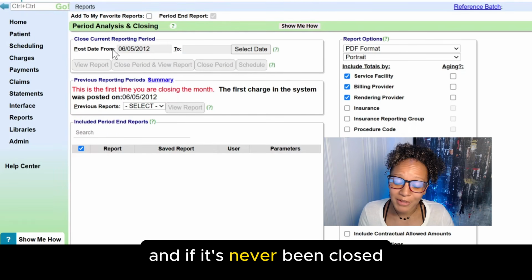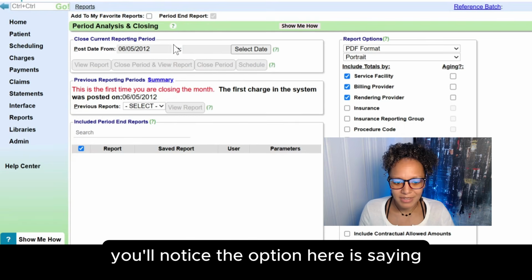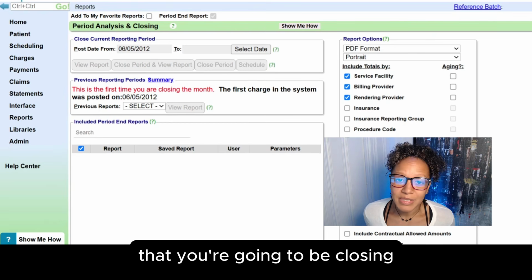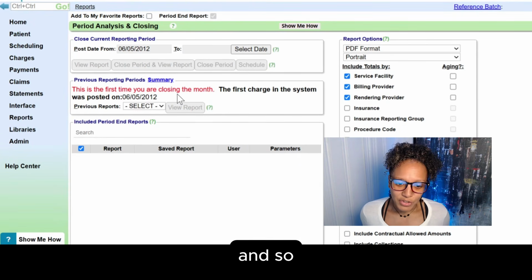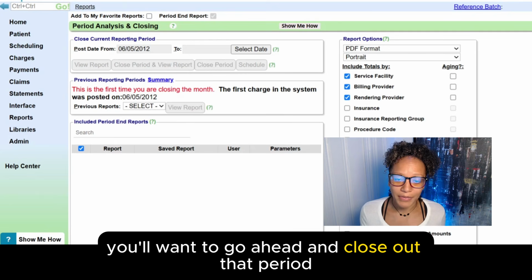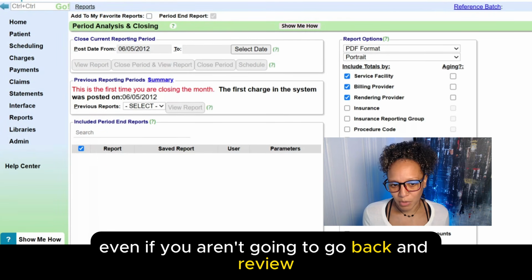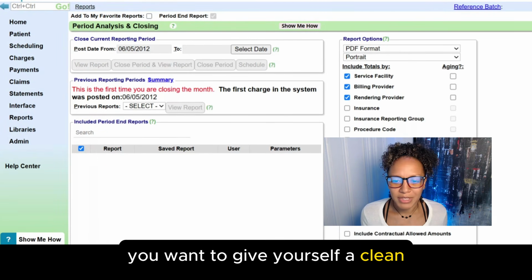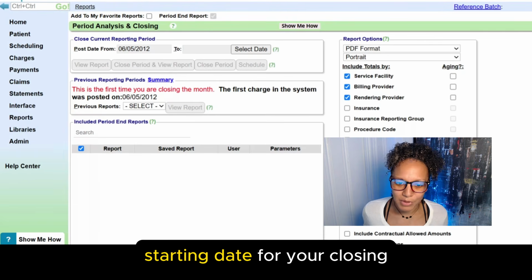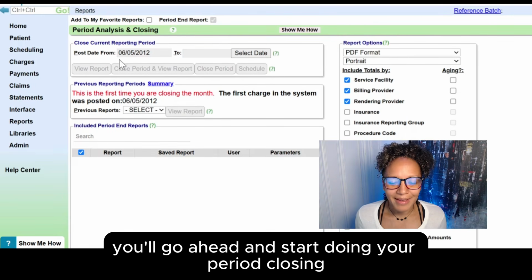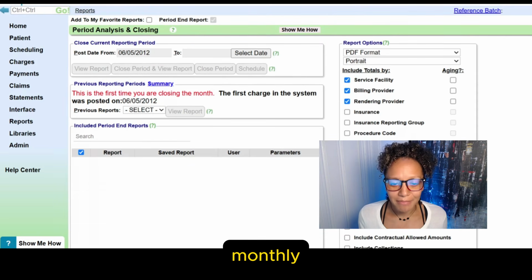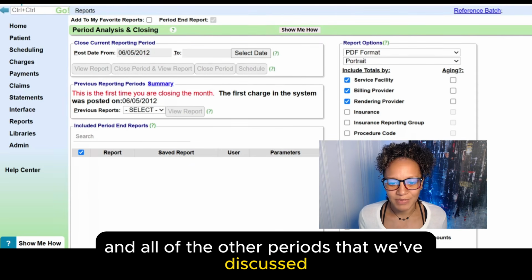And if it's never been closed, you'll notice the option here is saying that you're going to be closing since the very first charge that has been entered in the system. And so you'll want to go ahead and close out that period. Even if you aren't going to go back and review, you want to give yourself a clean starting date for your closing. After you've done this close for a past period, then you'll go ahead and start doing your period closing on a daily, weekly, monthly, and all of the other periods that we've discussed.